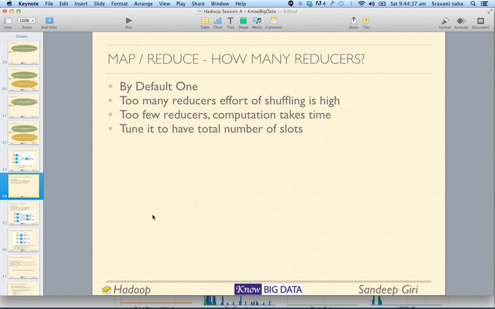Basically, if there are too many reducers, the shuffling is high. If there are too few reducers, then how many reducers should there be? It's a very difficult question to answer. Second, should there be multiple reducers or a single reducer? That's the first question you need to answer. And the second one is, if there are multiple reducers, how are we dividing the job? How are we dividing the task?